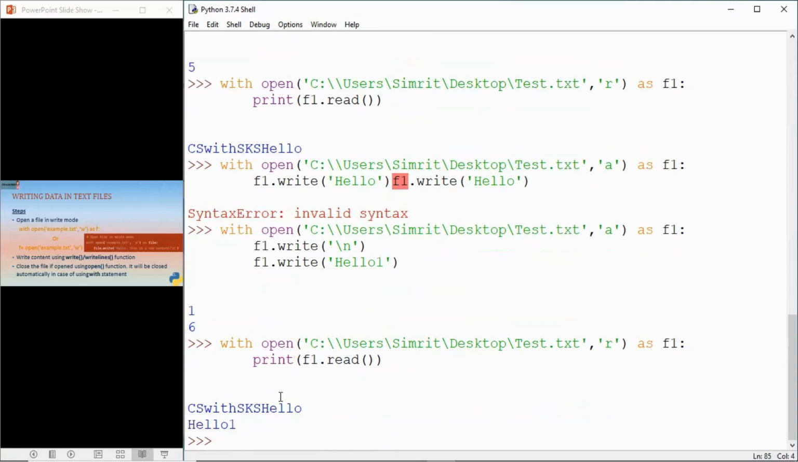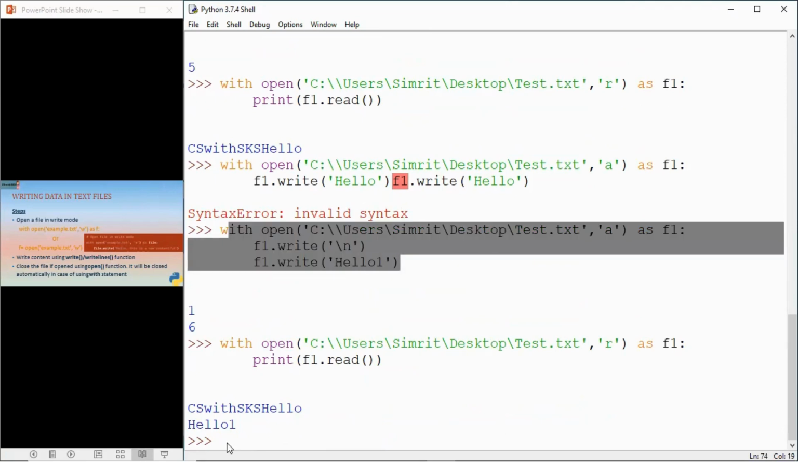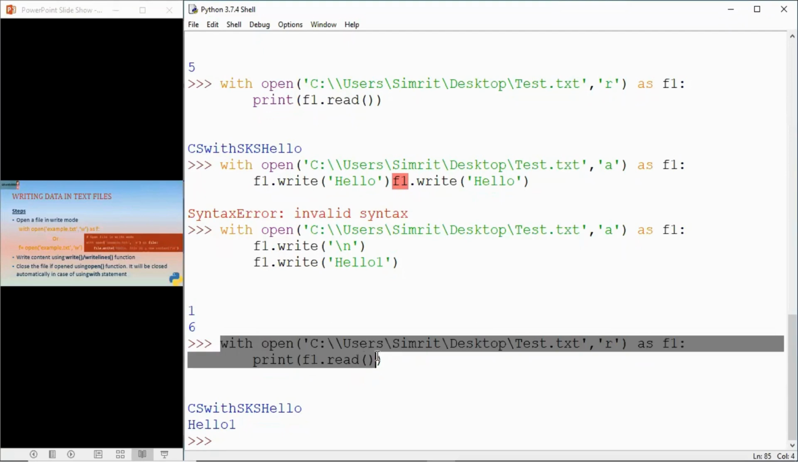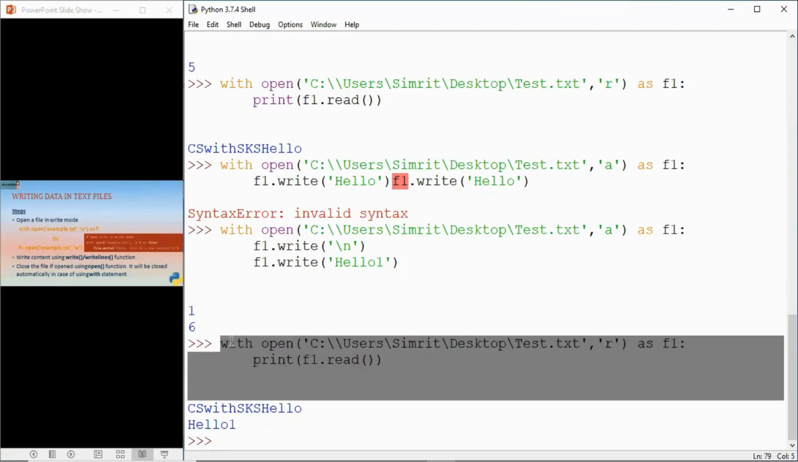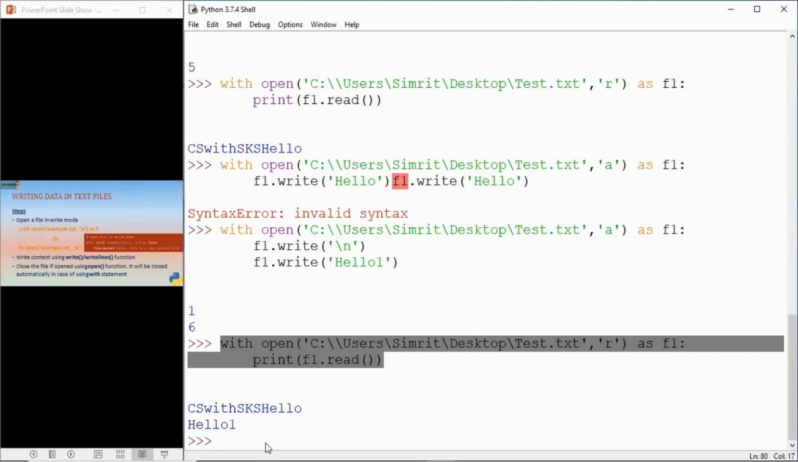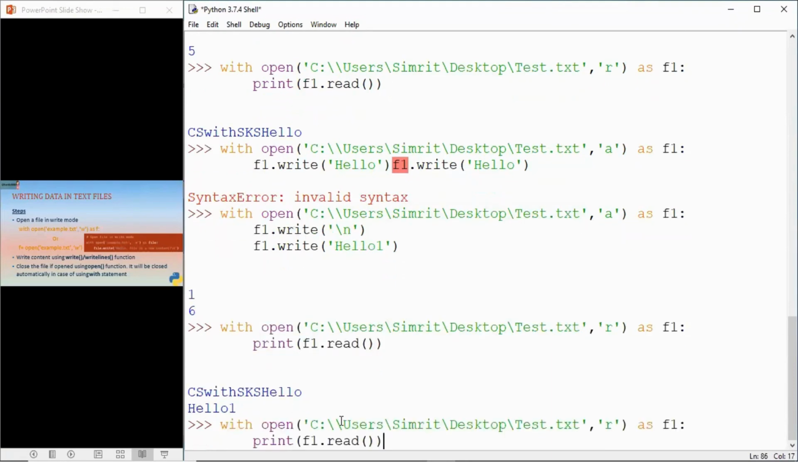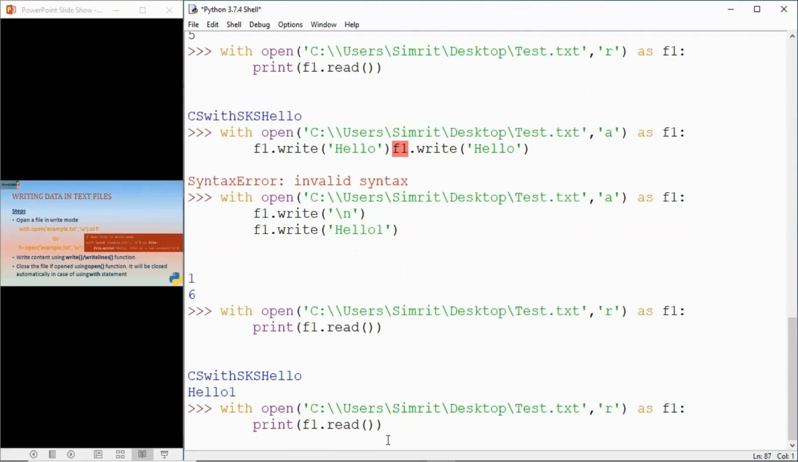Now, one more thing that we need to understand is the seek and tell function. So let's say I'm again reading the file. If I read the whole file, and then after this, if you want to see where your cursor is, you can just print the position of the cursor by using file handler dot tell.